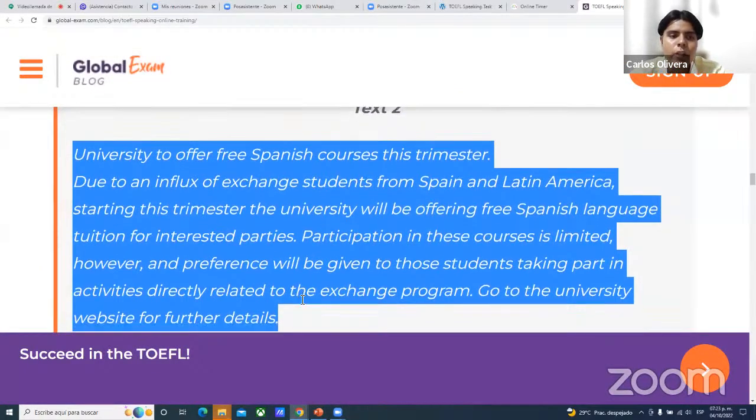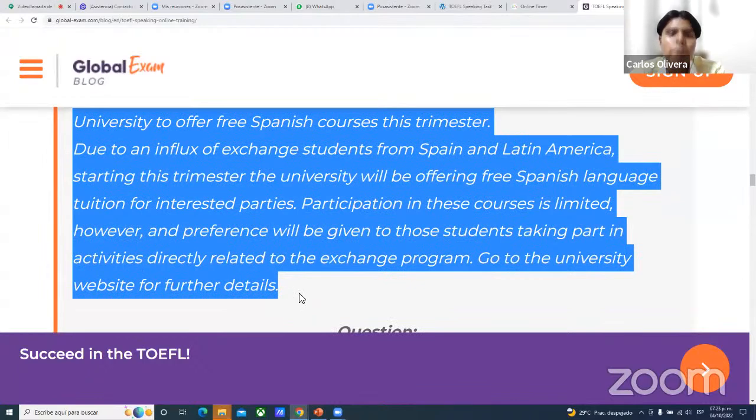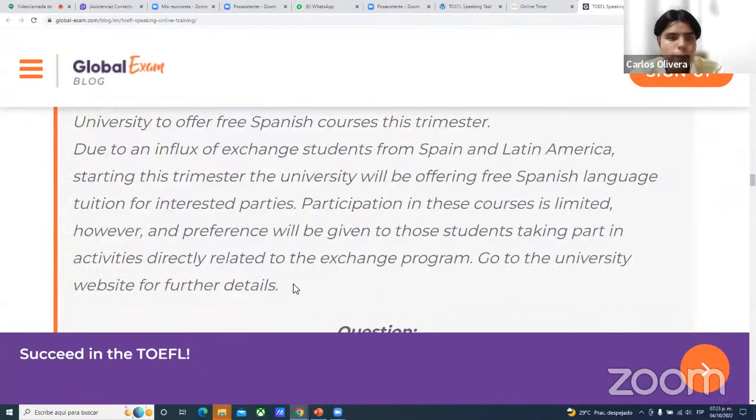Let's see. It says, the university is planning to offer free Spanish courses this trimester. Due to an influx of exchange students from Spain and Latin America, starting this trimester, the university will be offering free Spanish language tuition for interested parties. Participation in these courses is limited, however, and preference will be given to those students taking part in activities directly related to the exchange program. Go to the university website for further details, right?